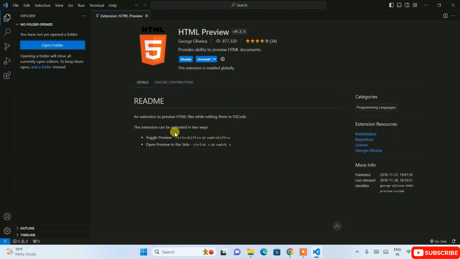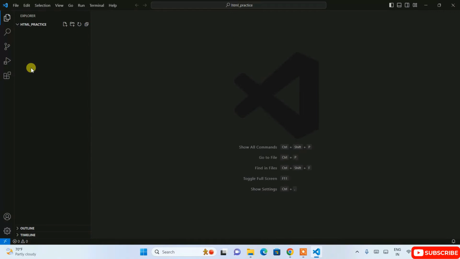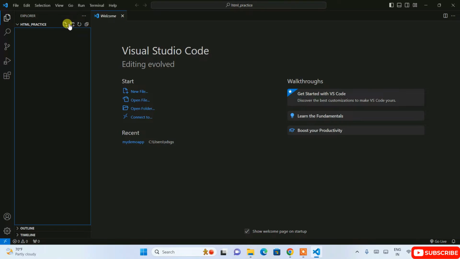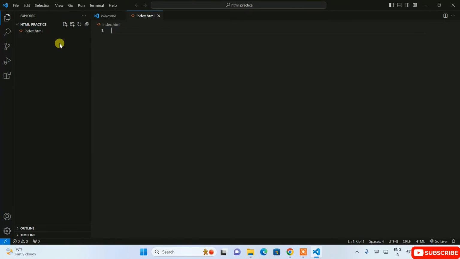I'll select folder, and it's going to open the folder right in our Visual Studio. So here you can see it is rightly open. I trust the authors. And now I'm going to create a new HTML file. I'll just give this file the name index.html, right? And you can see that file is already open. And now I'll write code over here.